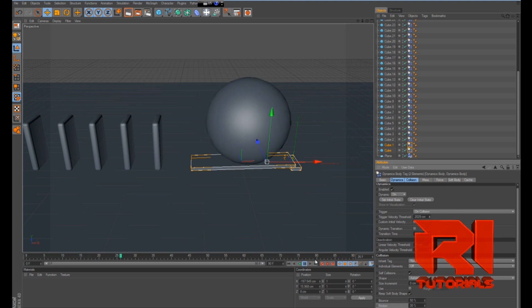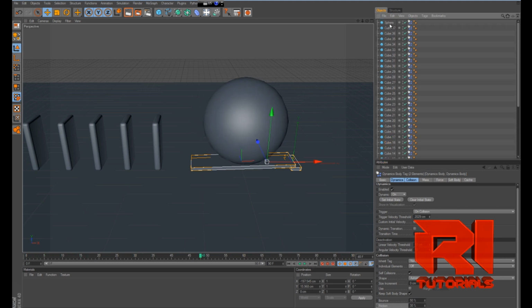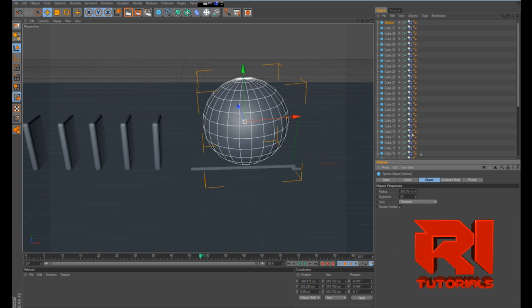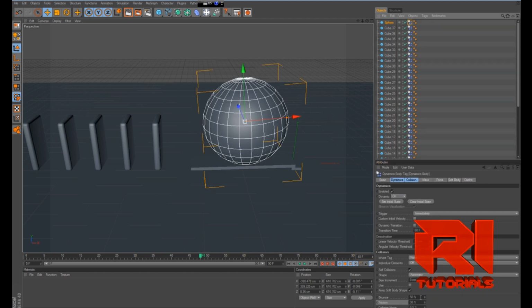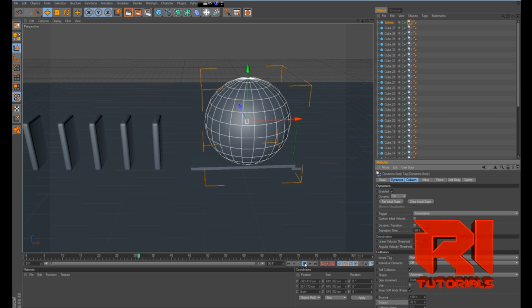And our ball, now select the sphere and select the dynamics tag on the sphere and increase the friction to 70 and bounce to 110 and friction noise to 1. And let's see how that works.